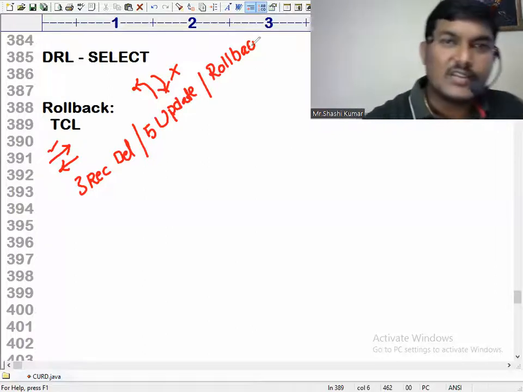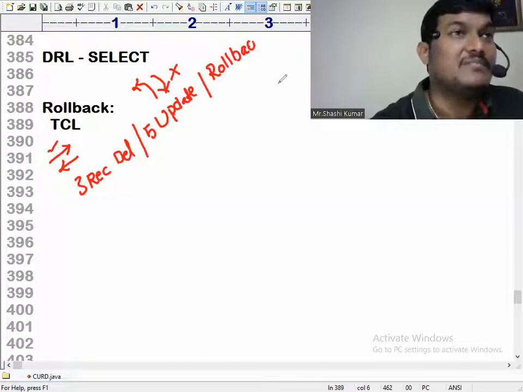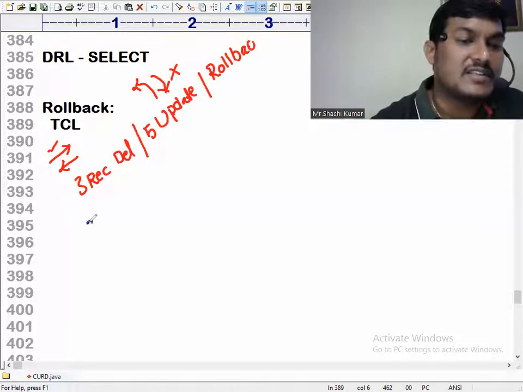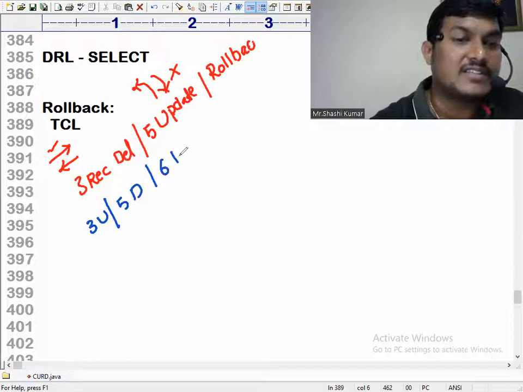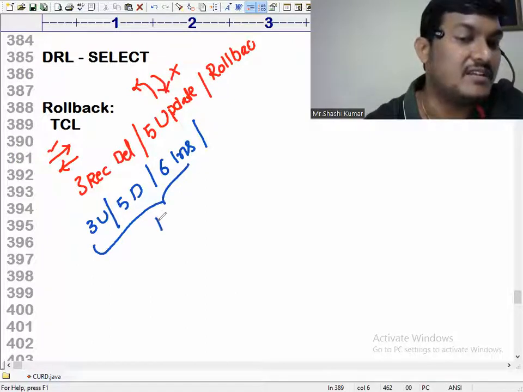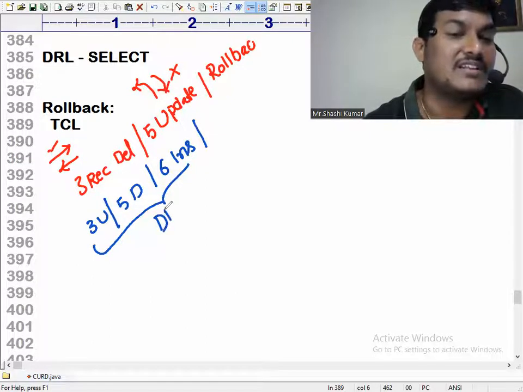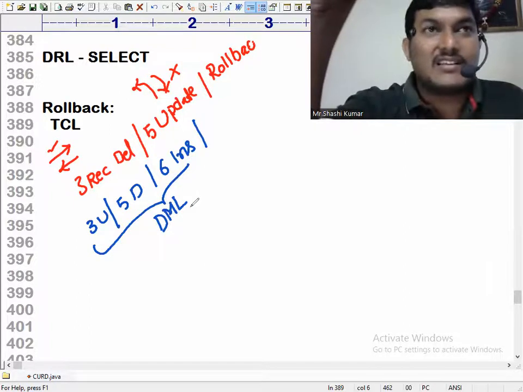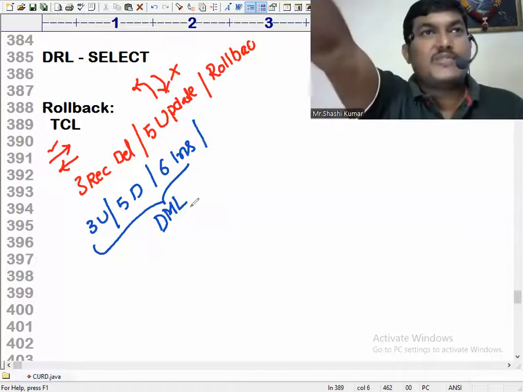Check out one more scenario. Very important. 3 records are updated by me. Again, 5 records are deleted by me. And 6 records are inserted by me. Are all these 3 operations DDL or DML? DML commands, irrespective of how many, a group of DML operations is considered by the system as one transaction.